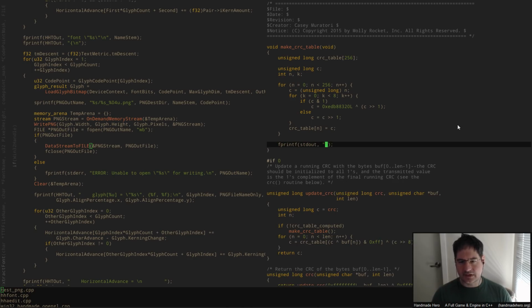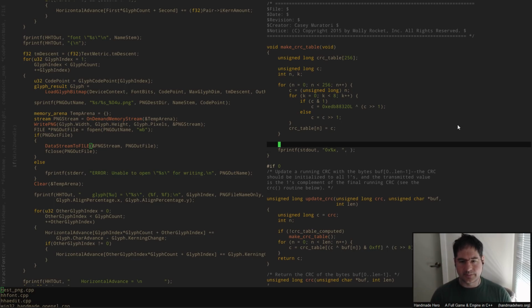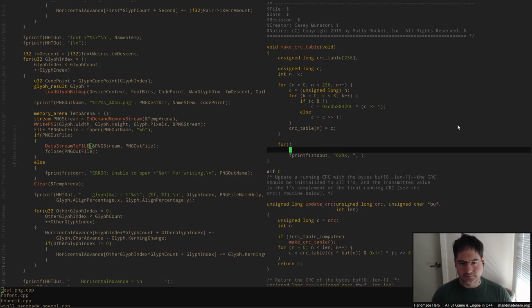So let's write to standard out all of these values for the CRC table. Each one of them is just unsigned long, so we should be able to do something like this, and just stream the data out that way. And what I could do is, if we do it like 16 at a time, I could do something like this.